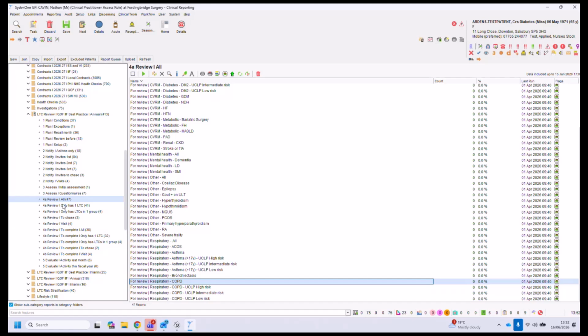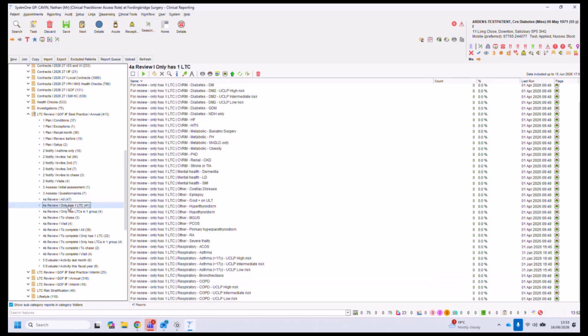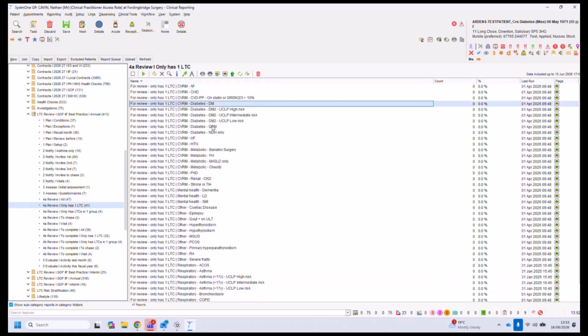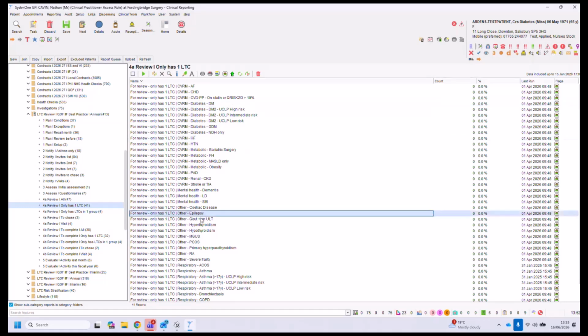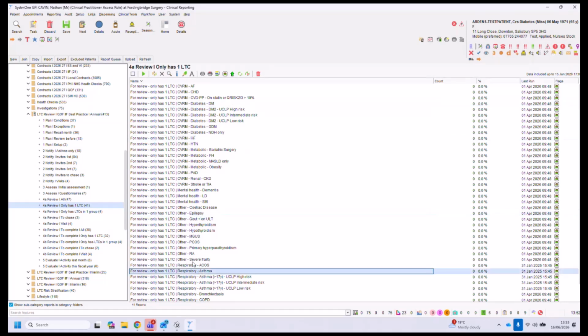And you'll see on the left-hand side, we give you even more options. And again, there's no right or wrong. You've got this one, which only has one. So these patients have only got diabetes. So that's an easy clear. Just get rid of them. Not get rid of them, but you can check it. I know they don't have anything else that I need to be reviewing. Or they only have heart failure, or only have epilepsy, or only have asthma. So it does it like that.